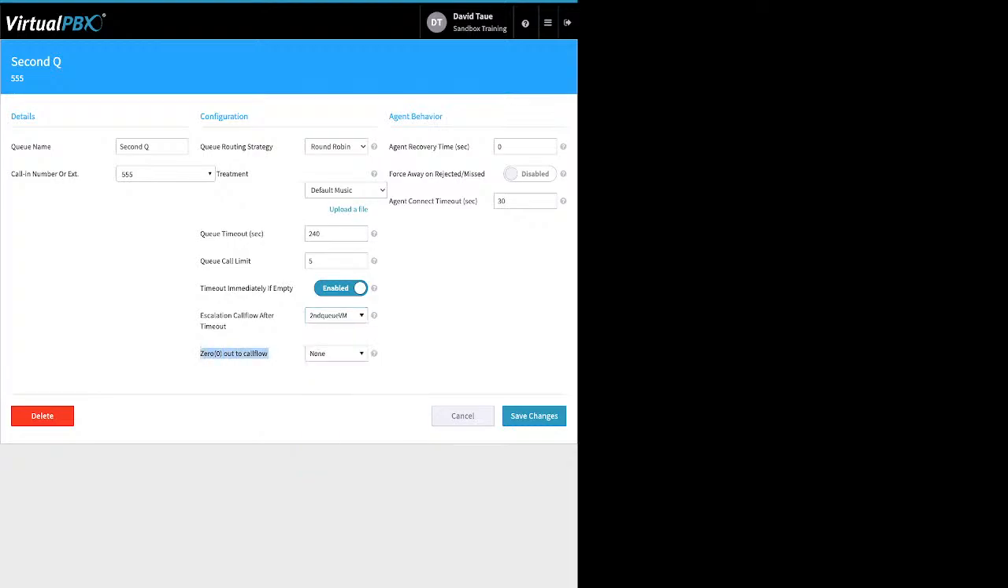The zero out call flow, if you choose something in this pull down, then you enable the ability for the inbound caller to press 0 while they wait on hold to leave the queue. And you have to select something so that they have someplace to go. Voicemail, back to the main menu, user, another queue, etc. If you leave it on none, that means they cannot press 0 to leave the queue.